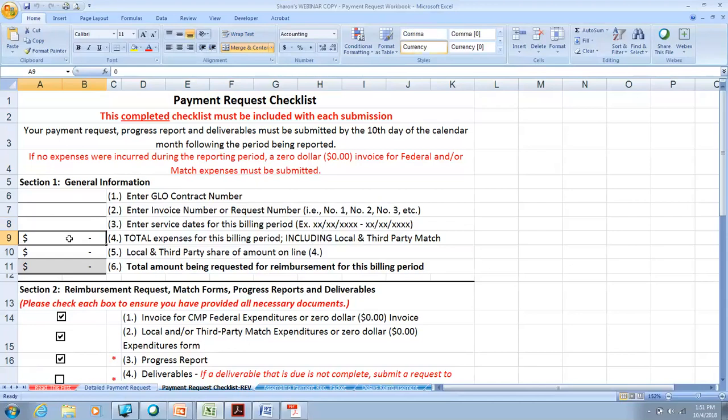And then on number 4, what you need to put here is the total project expenditures for the billing period that you're reporting. So that'll include what you want to be reimbursed for and your local and third-party match amounts that you're going to be reporting on this billing. So be sure it's the total amount here.